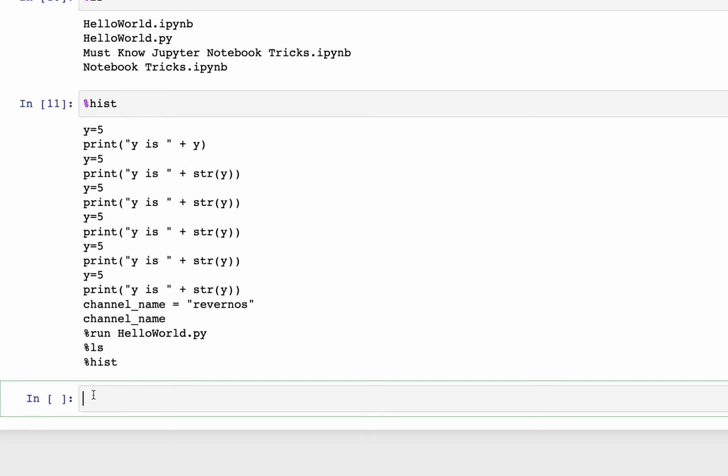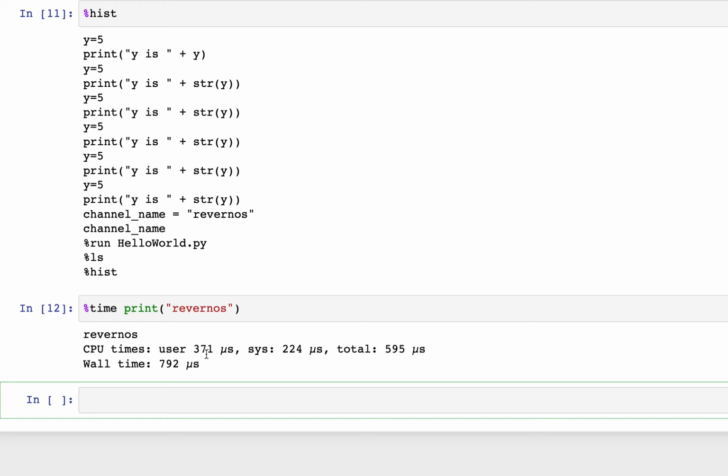The next one I'll show you is the time command, which is a single line command, so it only works for one line of code, and it will tell you how long that line of code takes to run. So we can do %time, and then we'll just print Revernos, which is the name of the channel you should subscribe to. And then it will tell you how long that command took to run.